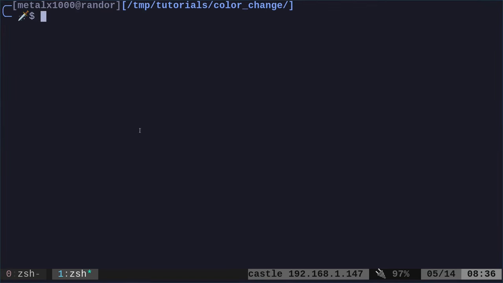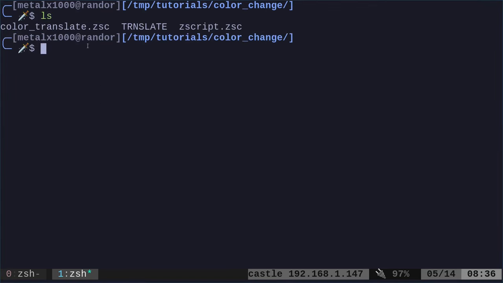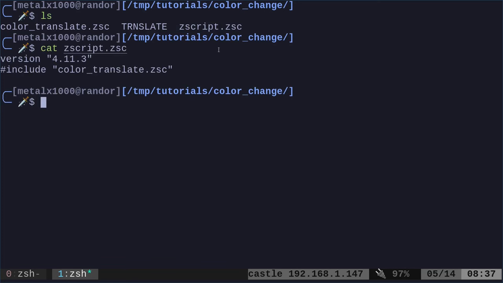I am in a directory here. I've created our files, but most of them are empty at this point. We're going to recreate them. Our zscript.zsc file just tells us the version of ZScript that we're running for GZDoom, and I'm saying to include the color translate script file here. For a small project, you could just put everything right in this file, but it's good to break it up, especially as your project gets bigger. So that's what I'm doing in these tutorials.